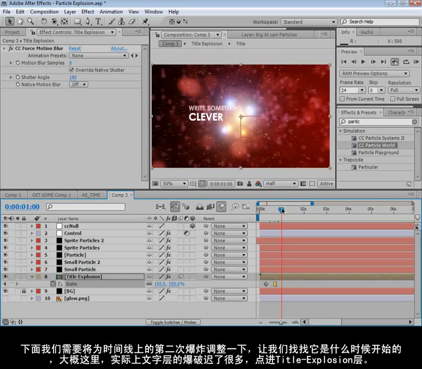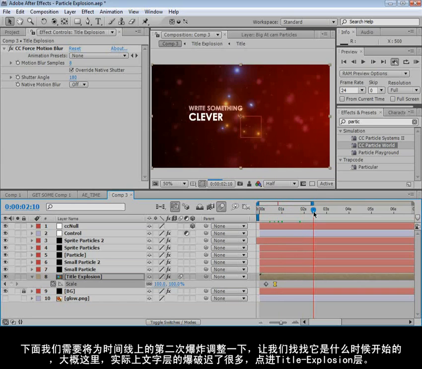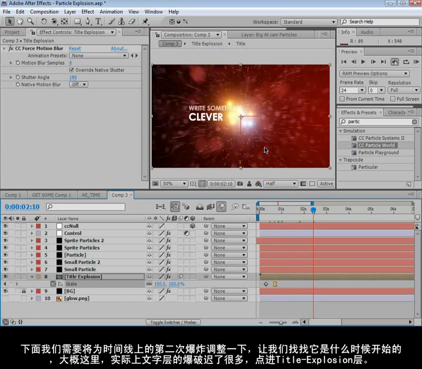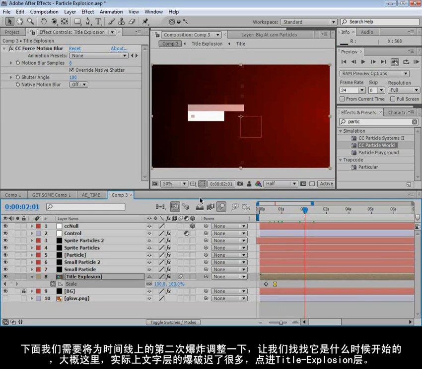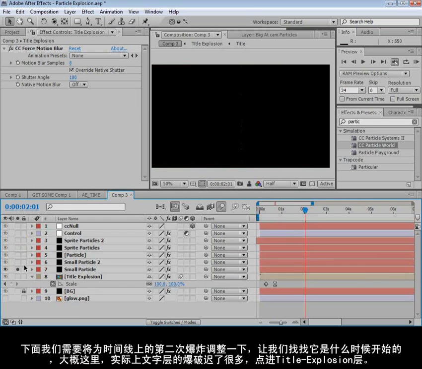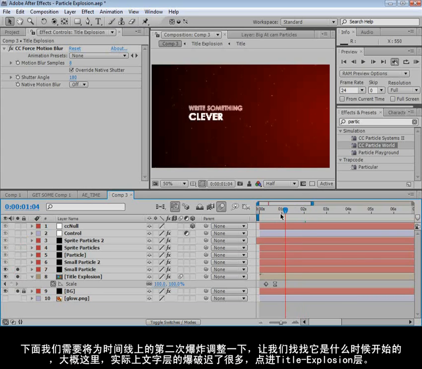The other thing we need to do is time up the other part of the animation, and that is when everything explodes again for that second explosion. So let's find out when that happens. We don't need to see all of the particle layers, we'll just check out one in the background here. So here it comes on, and then the title actually explodes a lot later.